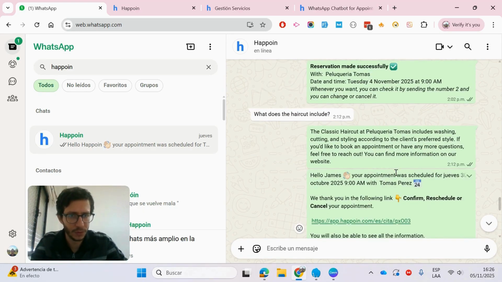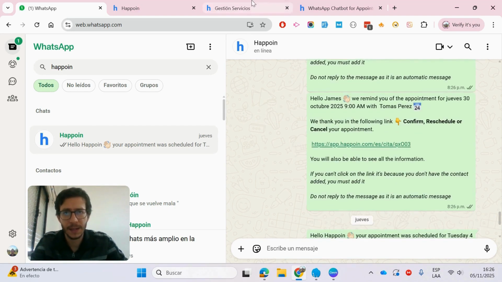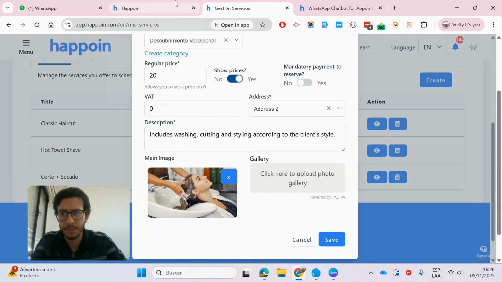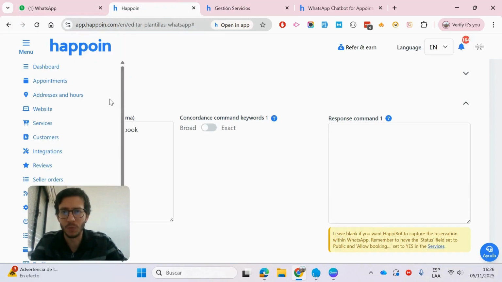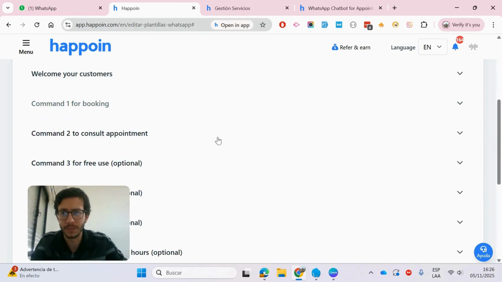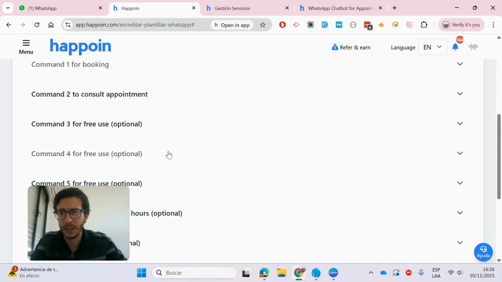Okay, so these were just the test reminders that were sent out. But well, basically, this is how HappiBot works. Here I'm showing the rest a bit, how the responses are configured.